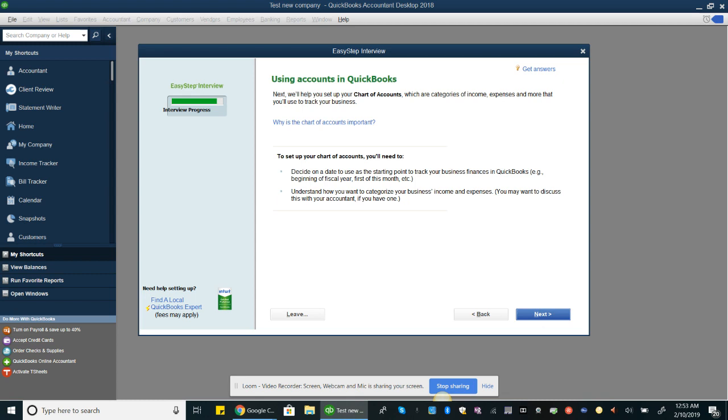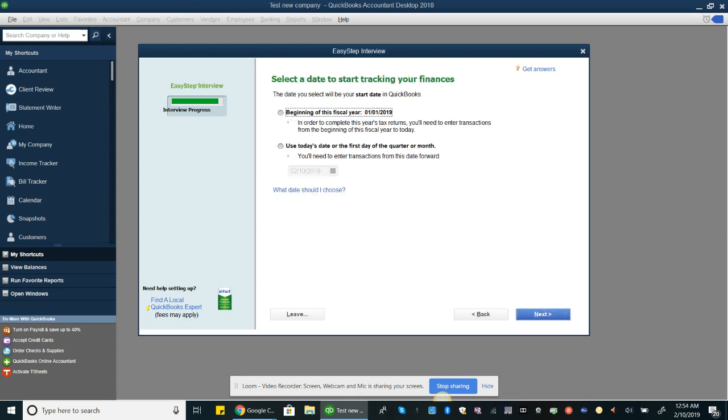Using accounts in QuickBooks. Next we're going to look at the chart of accounts. We'll need to decide on a date to use as a starting point to track your business in QuickBooks, and understand how you want to categorize your business income and expenses. So do we want to start with a fiscal year, or do we want to start maybe today or some other date? This is what I was explaining before and kind of stressing.